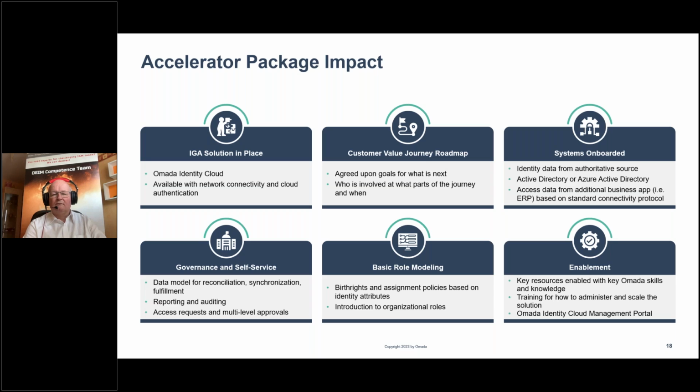And finally, I think this is important to enablement. You know, IGA implementations are 20% technology and 80% process and people. So it's key that the people in the organization are enabled as well. So key resources are enabled with Omada skills and knowledge through our Omada Academy, and there's training on how to administer and scale the solution, as well as being enabled on the Omada Identity Cloud Management Portal.